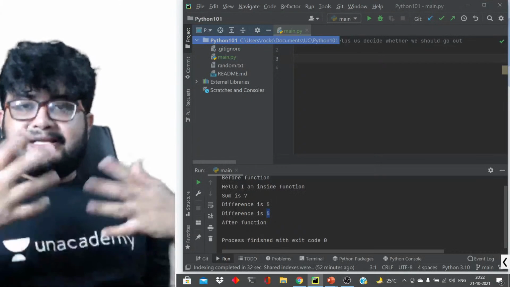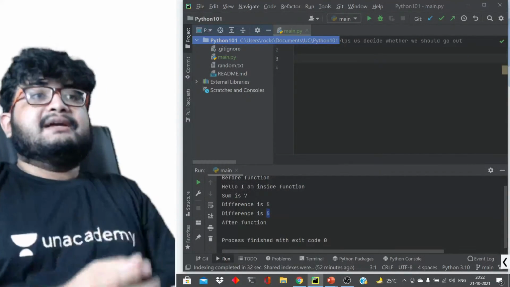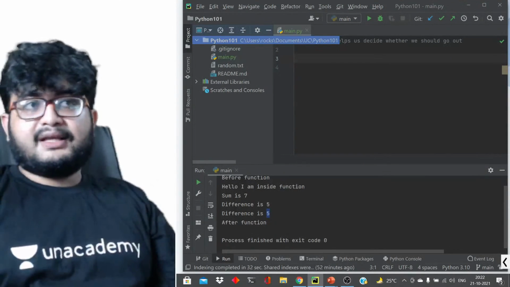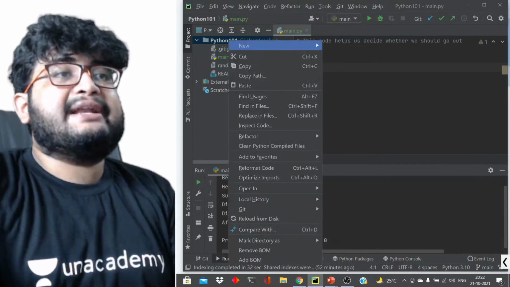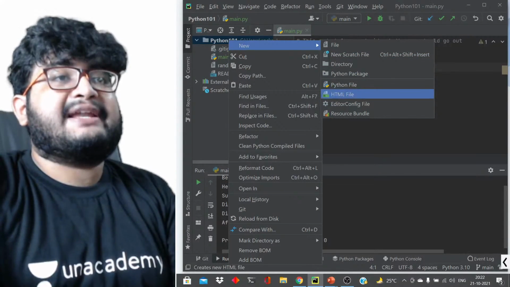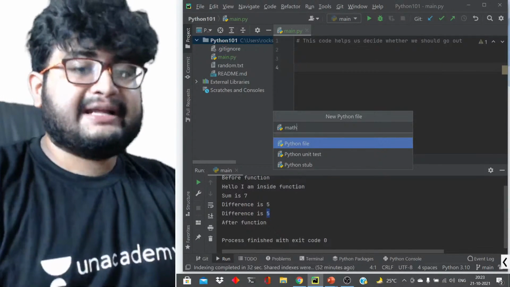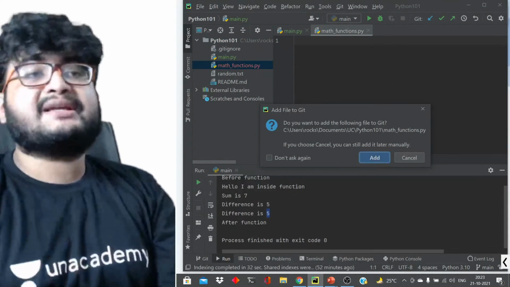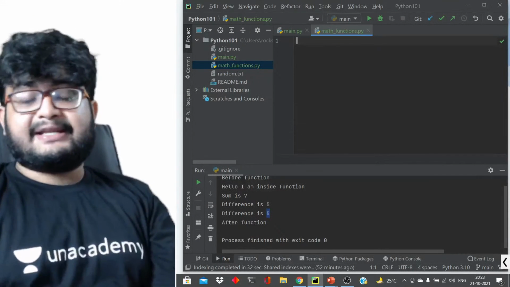Now, if you are segmenting out code into multiple files, there should be a way to access some data from some files in other files. Let's say I create a new file here. That will be a utility file, or let's call it a math file. Math functions. I'll create a new file called math functions. It will contain some implementations of some mathematical functions, right?